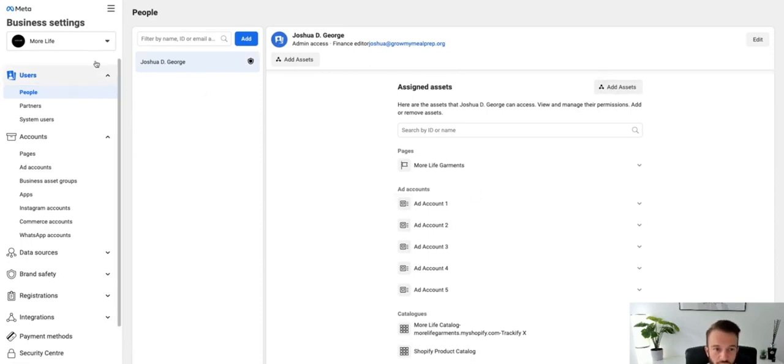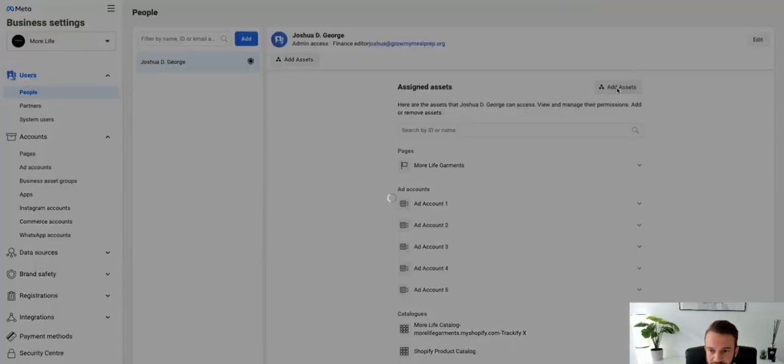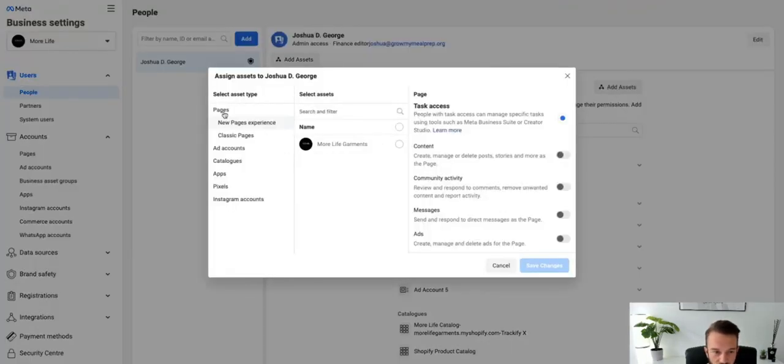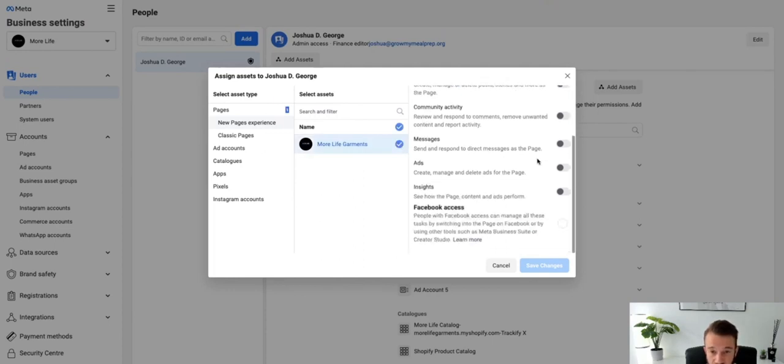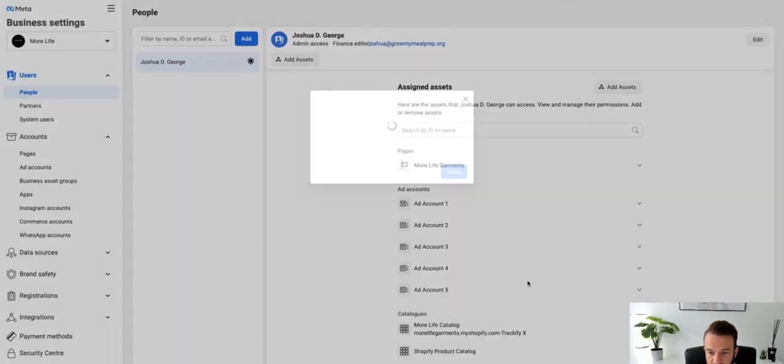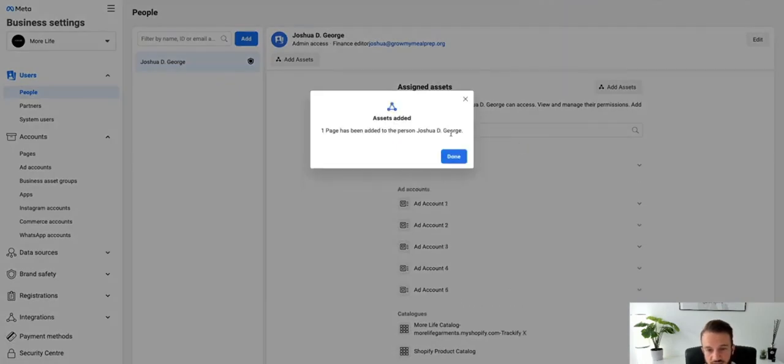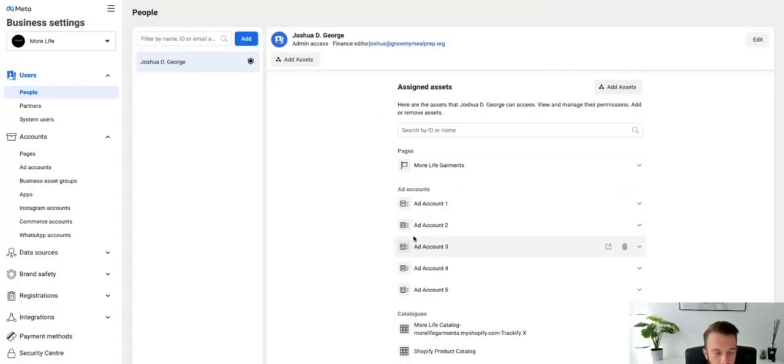So once you're admin in the business manager, you can click on add assets, and then you can basically just go into all of the assets and then select the things that you want access to. So this is only possible when you are an admin of the business manager. So in this case, if I want access to the page, I can select the page, click on Facebook access, and then save changes. In this case, I already had it, so not a lot of changes have been made.